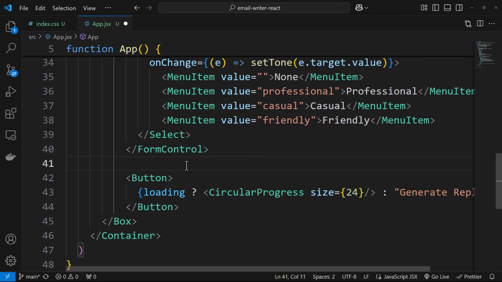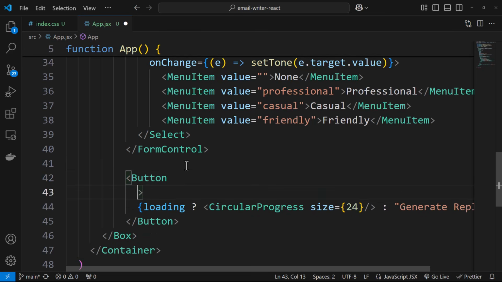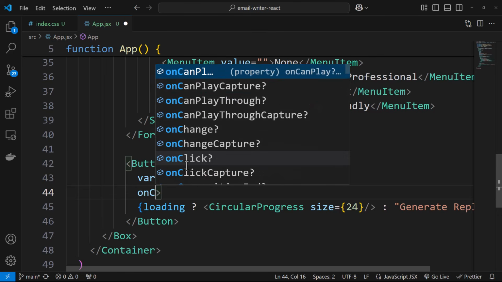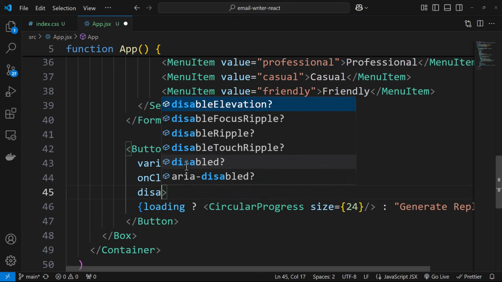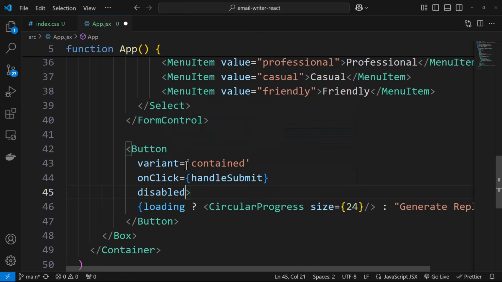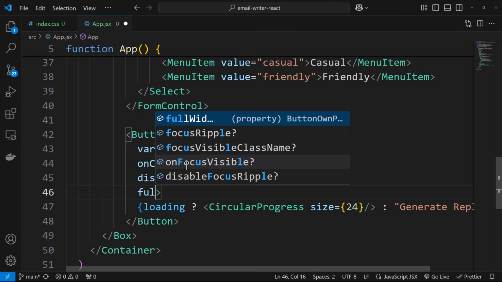Now here for button, I'll add some props. I'll say variant as contained, like so. Here I'll say on click, so on click you'll have to add handle submit. Now this handle submit function does not exist, but we'll be adding that shortly. I'll say disabled. We'll disable this if email content is missing or the state is loading. So these are the two conditions. I'll say if email content is negative or the state is loading over here. And I'll say full width.